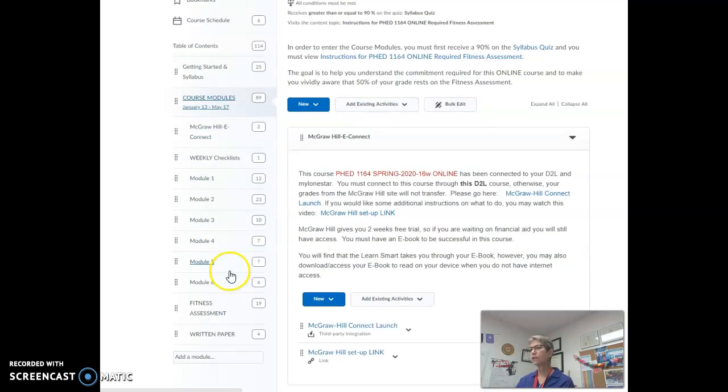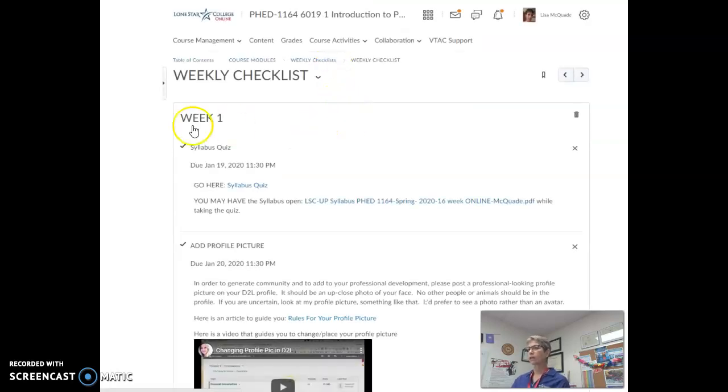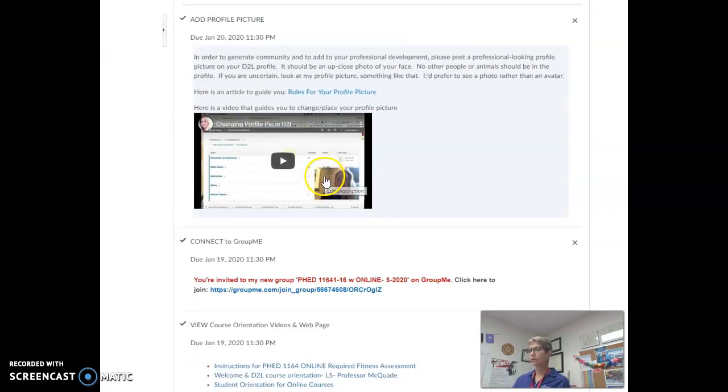Okay, so your course modules are 1 through 6, and you also have a McGraw-Hill link module. You'll click onto the McGraw-Hill, and from there you will be guided through to connect to McGraw-Hill. You have your weekly checklists, and each week you go in here in your checklists. It takes a while, but it'll tell you exactly what you're doing each week.